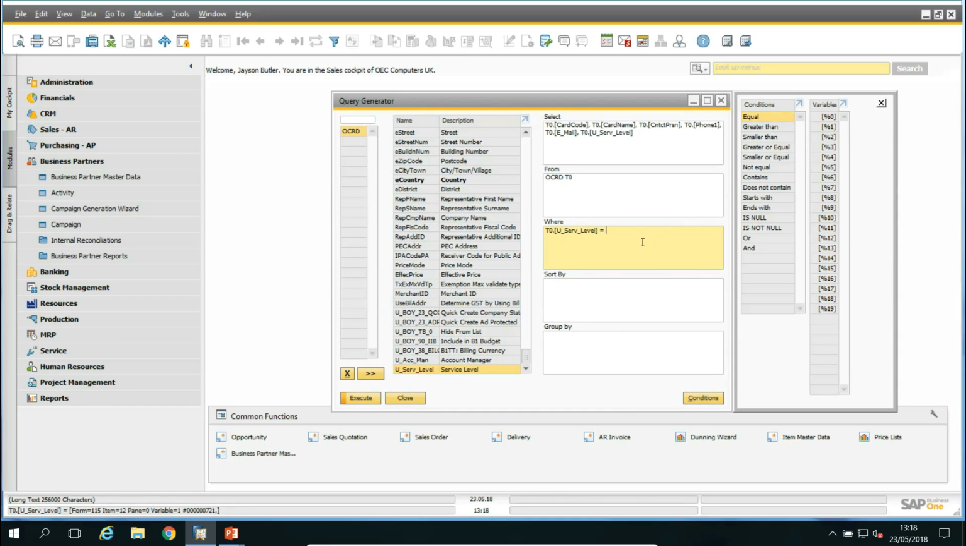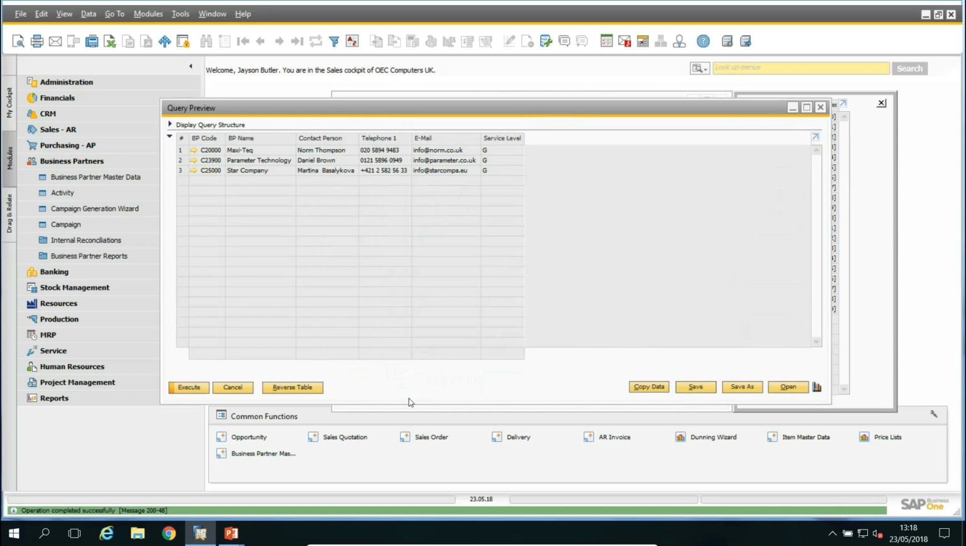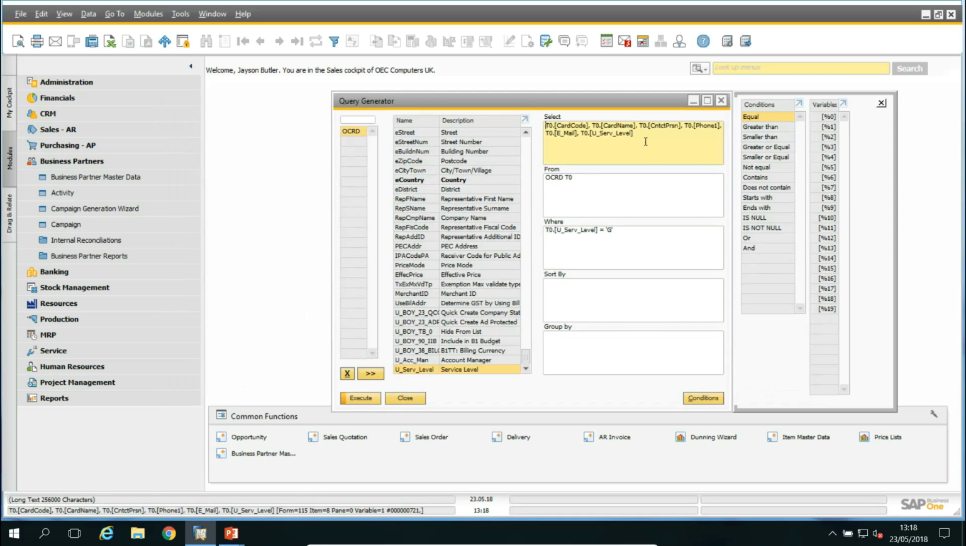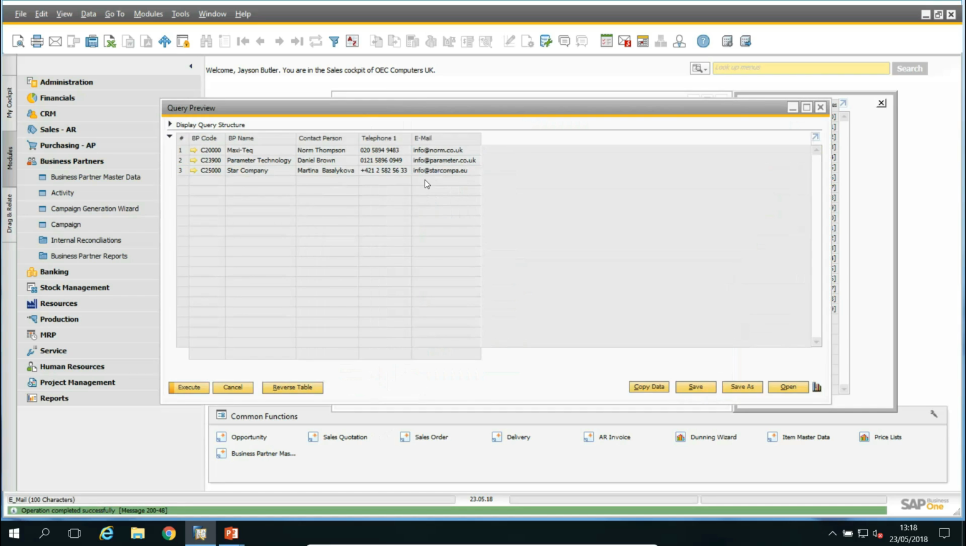is equal to, and you remember the values we put in for the box, this is where we search them, so G for gold, S for silver, B for bronze. If we execute this now, it's only going to return information with the service level of G next to it. You don't actually have to include your parameters within the select box, so we know the service level for all of these are going to be G for gold. We don't need to include it in the box because, well, the parameters are there to inform us that these are just gold service level business partners.